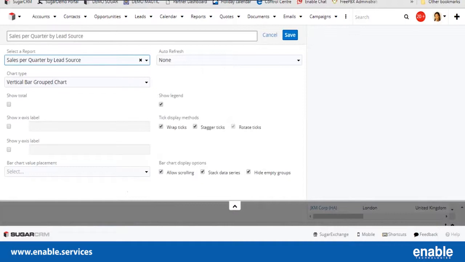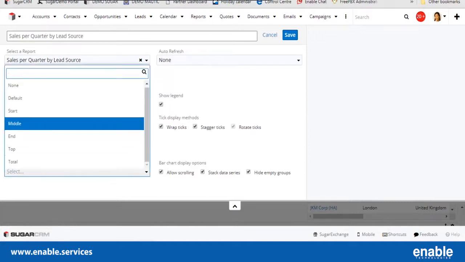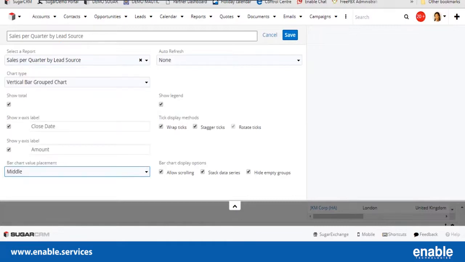In this case, we're going to say we want to see the total. We want to see the x-axis and the y-axis, and we can change these. So instead of expected close date, I'm just going to call it close date. And instead of likely amount, I'm going to call this amount. I'm going to say I want to see the values in the middle, and in my case, I'm going to say allow scrolling.